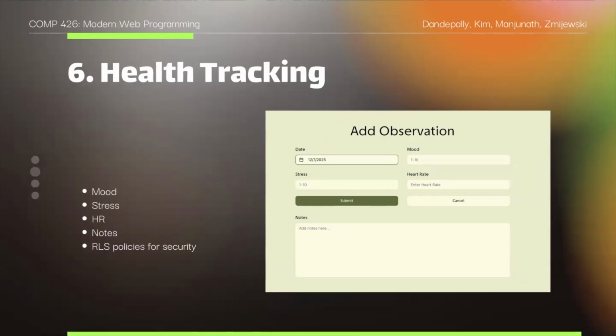This feature lets you input the date of your observation, what your mood is like, your stress levels, your heart rate, and it lets you add notes. For mood and stress levels, we did cap it from 1 to 10 just for usability reasons. And again, there are RLS policies for security reasons in this.